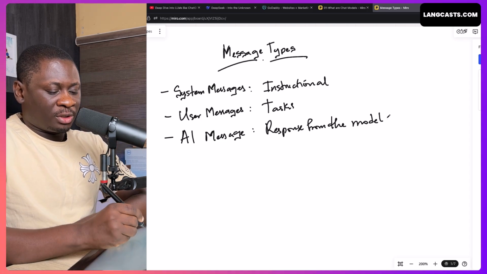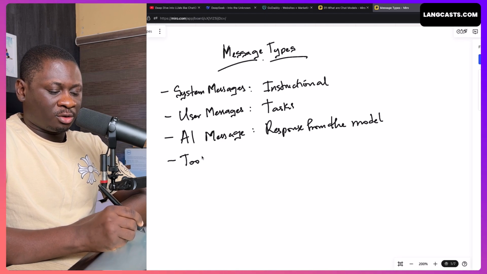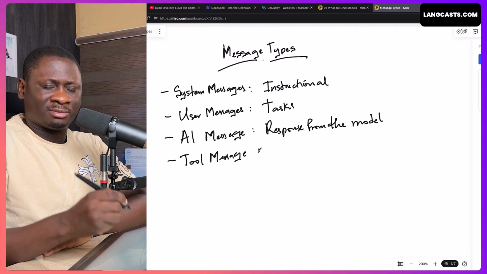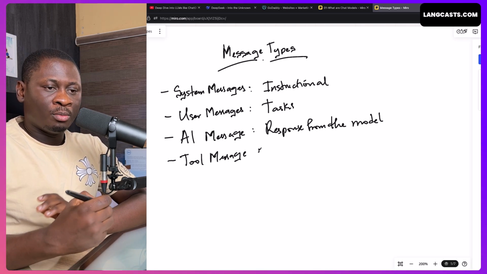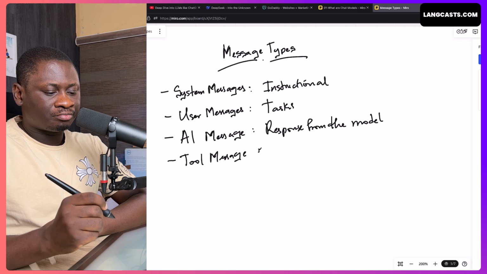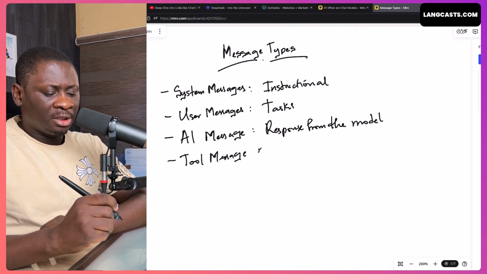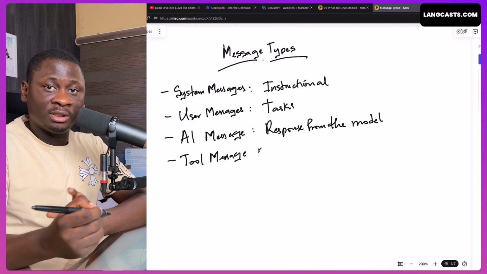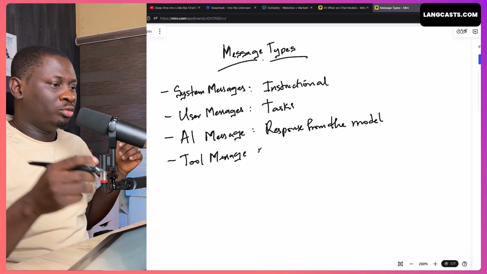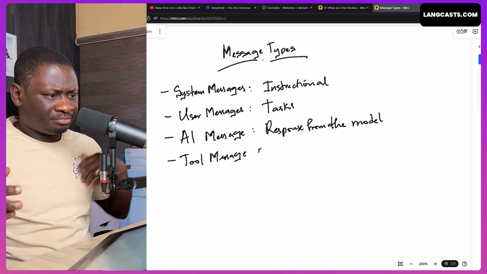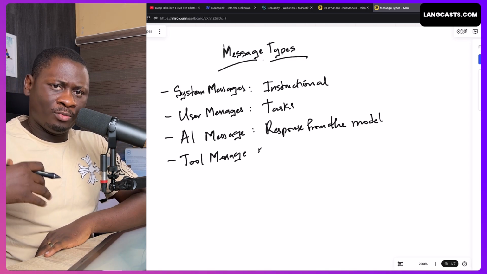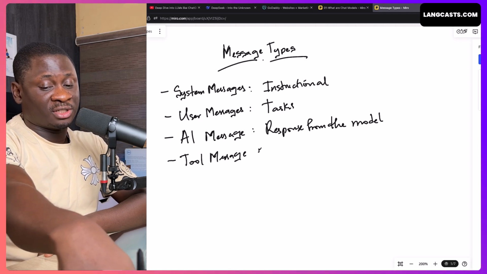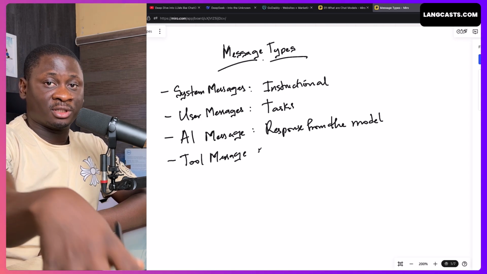The final message we're going to look at is the tool message. I think it used to be called FunctionMessage at the time, but that name has been deprecated. Tool messages are basically what you get back for function calling activities. What you get when you get a tool message back is: call this function or these functions, and use these arguments.